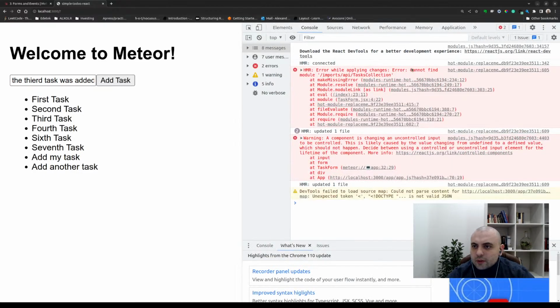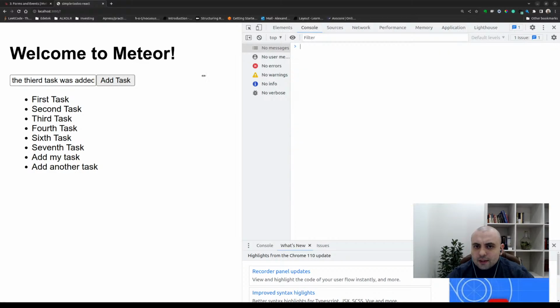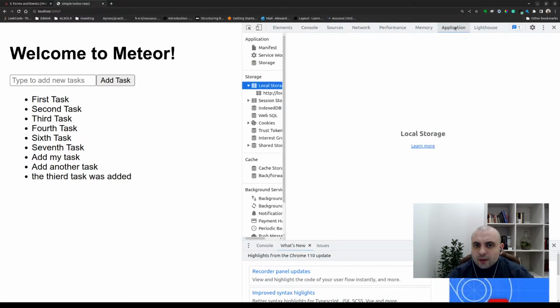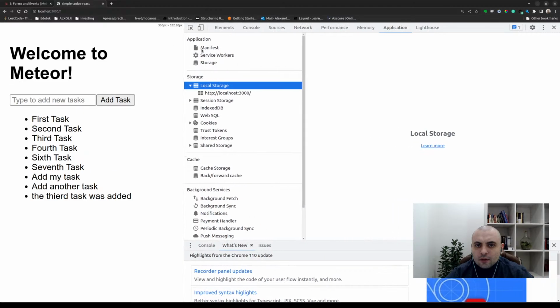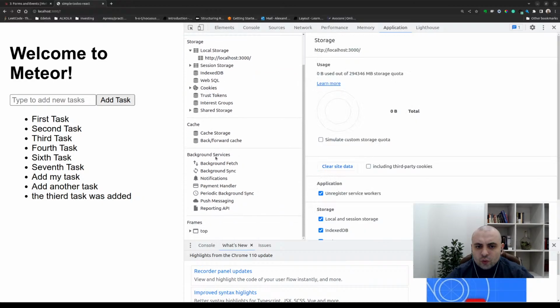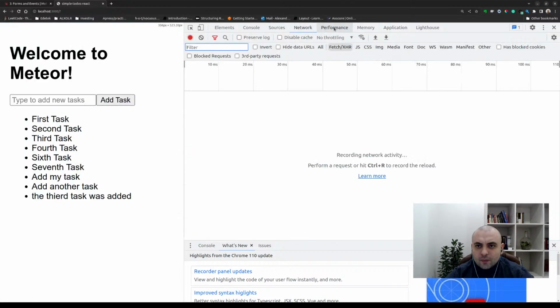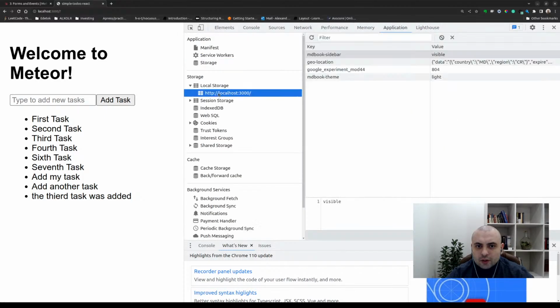Yeah, I have no clue what's going on. I see some errors, but they were fixed. The third task was on. Yeah, let's check a little bit the application itself. Manifest, we don't care. Storages, cache storage, top. Memory, where is the code? Application.